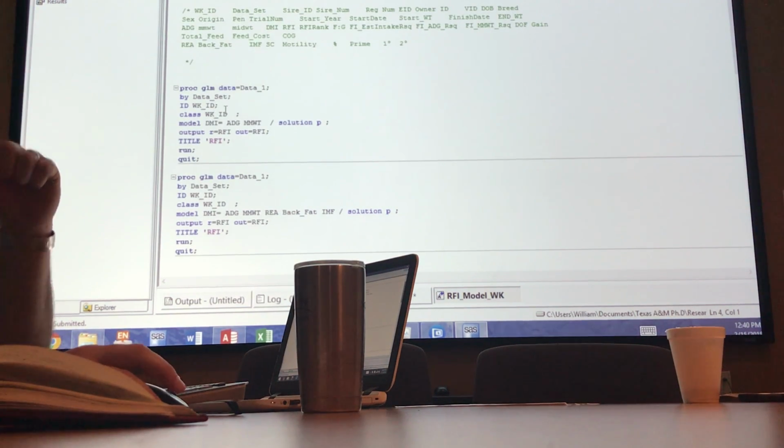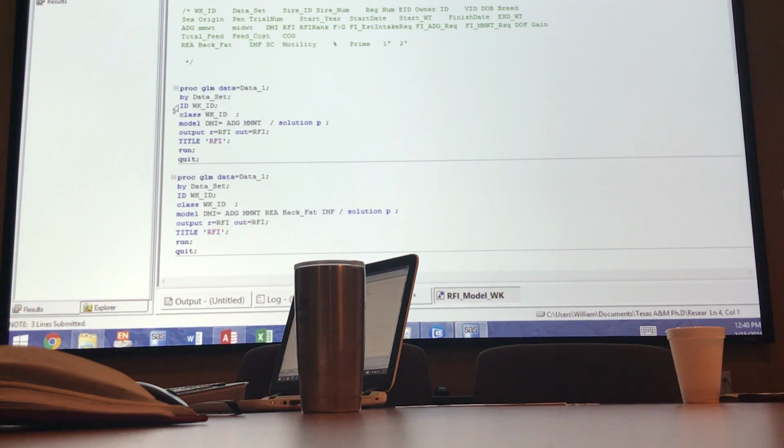The ID that says WKID, what that's doing is it's just bringing that ID back in the analysis, into the report. Otherwise, it would just give you like record 1, record 2, record 3. By specifying the ID, it'll take the number that we gave it. The model is simple. It's just dry matter intake equals average daily gain and body weight to the 3/4 power. And it's gonna calculate the RFI for us.